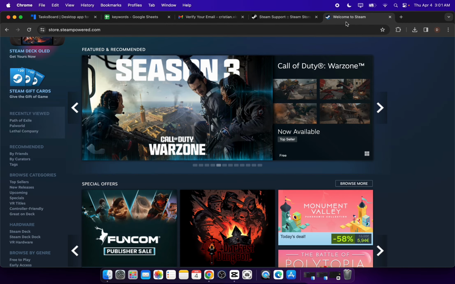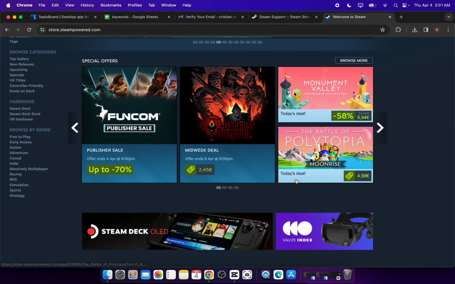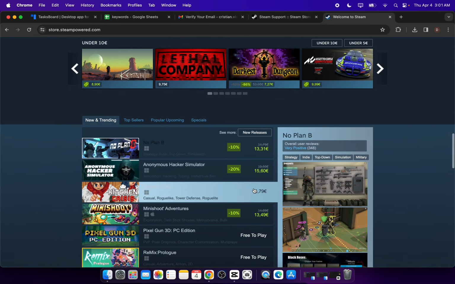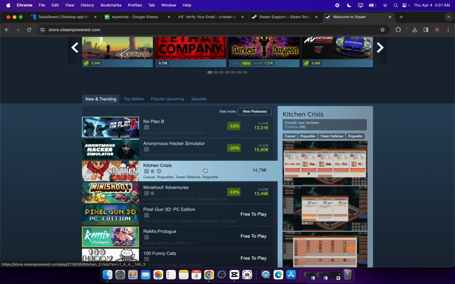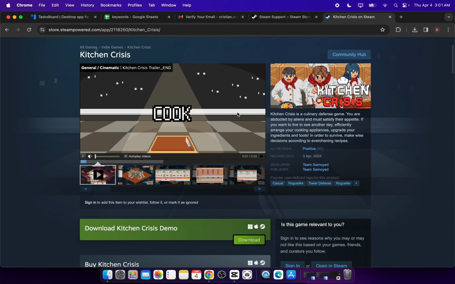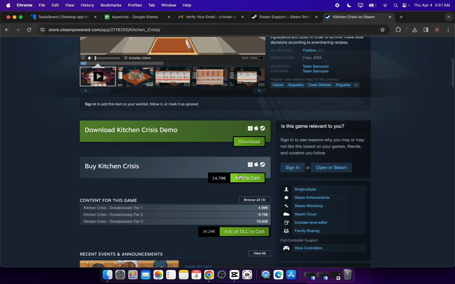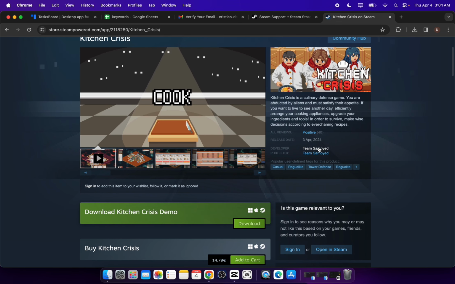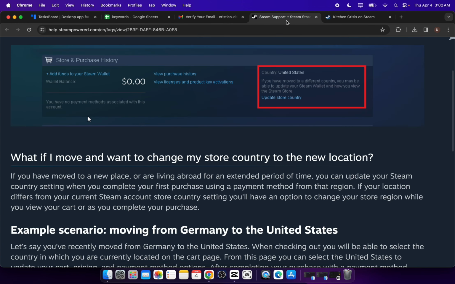So after you go to Steam and let's say you want to buy a game and you want to change also the region of your Steam account, simply choose what you want to buy and then simply add this product to the cart. Now, when you go to the checkout page where you're gonna have to choose the payment method, you're gonna have to simply choose a payment method from the region you want to change to your Steam account.